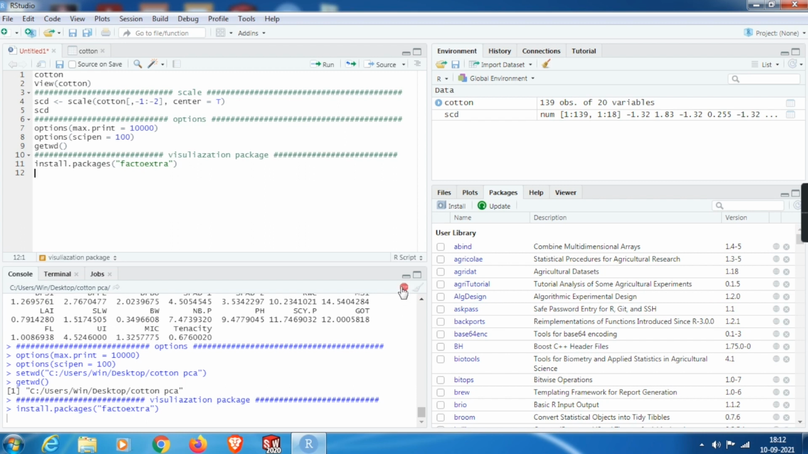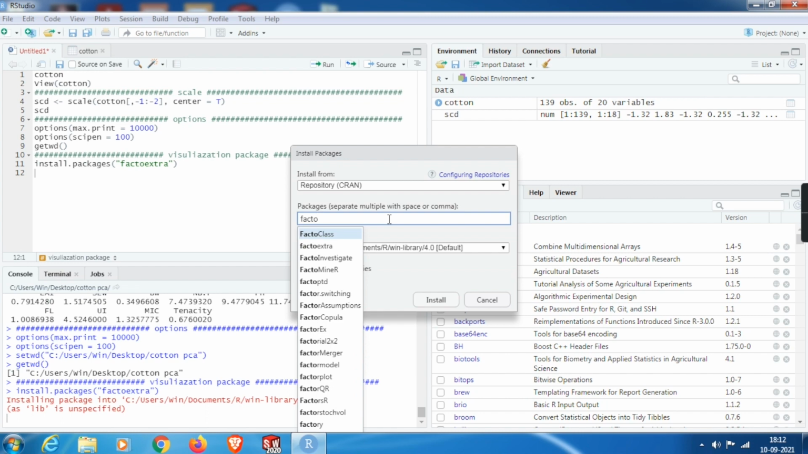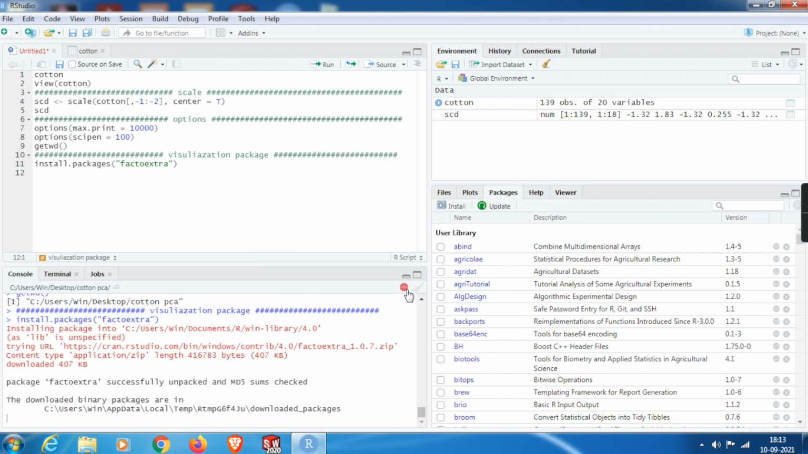Alternatively, we can also install a new package from CRAN. So click on Install and type the package name, that is factoextra here. So select the package factoextra, and when we click on Install, the package will start to install. But I will cancel here because I have already installed it with the help of the command. So after the red stop sign disappears, here in the console you can see the package has been successfully installed.